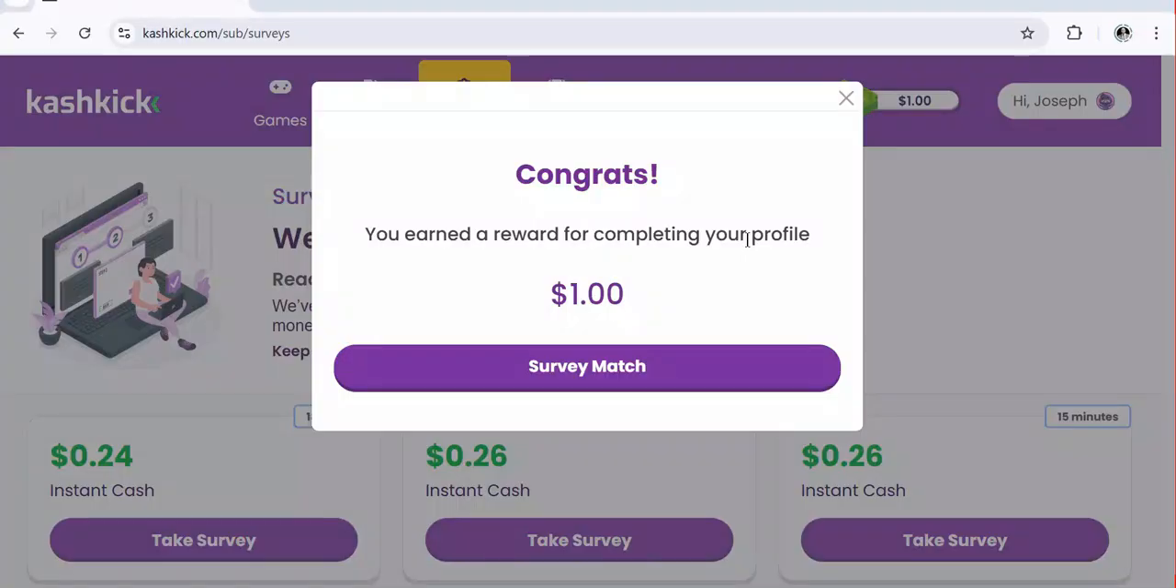Congratulations, you have earned a reward for completing your profile, which is equal to a 1 USD survey match. Imagine that you can earn 1 USD by completing only your profile. So this platform can help you earn money by taking surveys, by playing games, and by doing different activities.